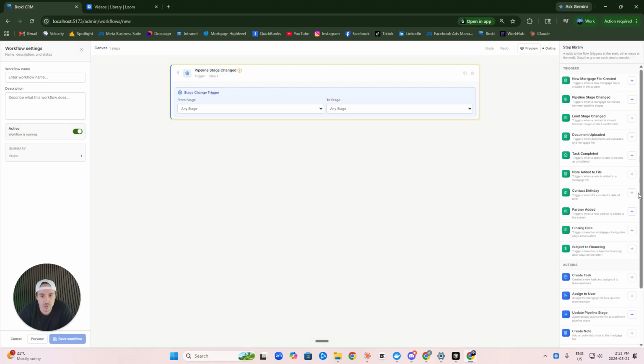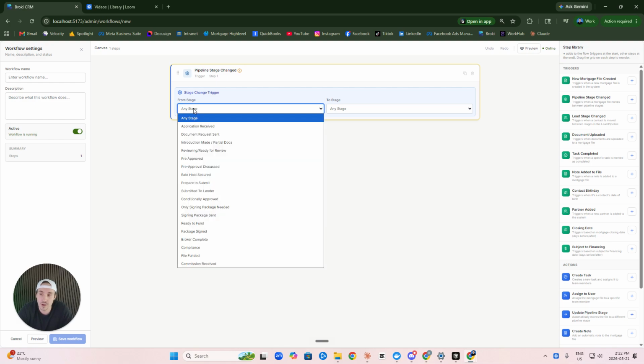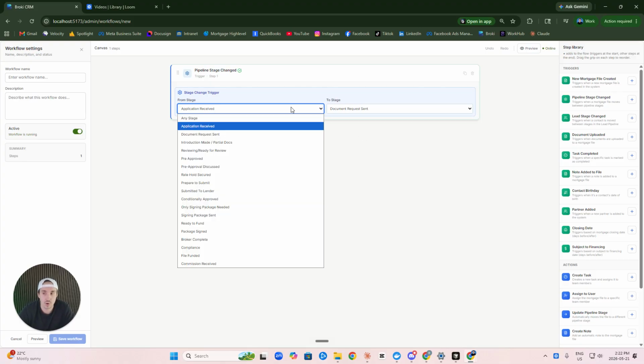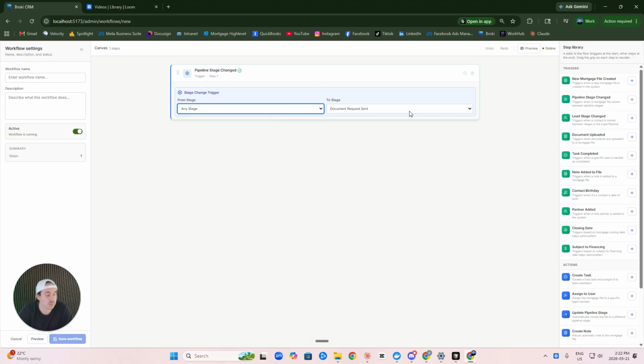Once you add one of the triggers, there's going to be some configuration on that trigger. So we're not just saying on every pipeline stage change, we're saying from which stage. So we can say application received to document request sent. Or you could do from any stage to document request sent. You're going to set your parameters here, and that is the condition that's going to cause the action to trigger. So one trigger, and then you can have as many actions as you want.